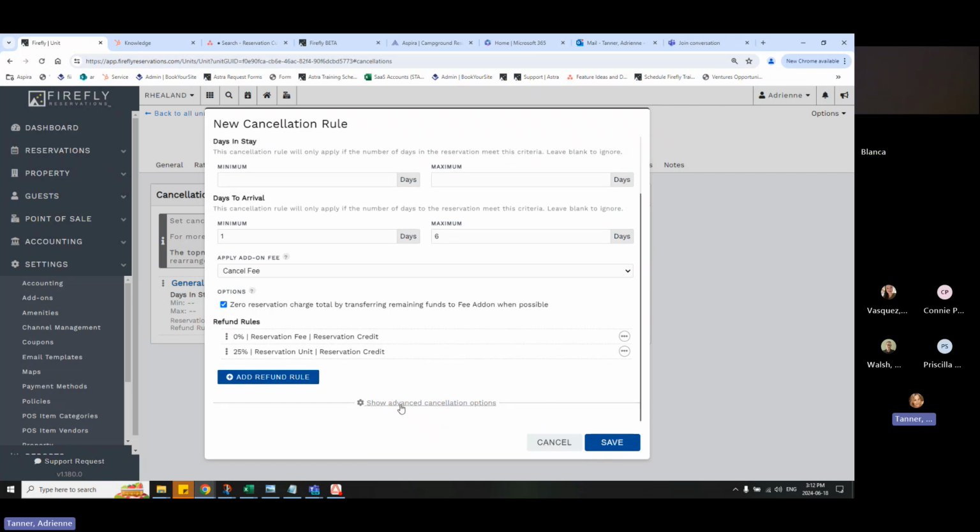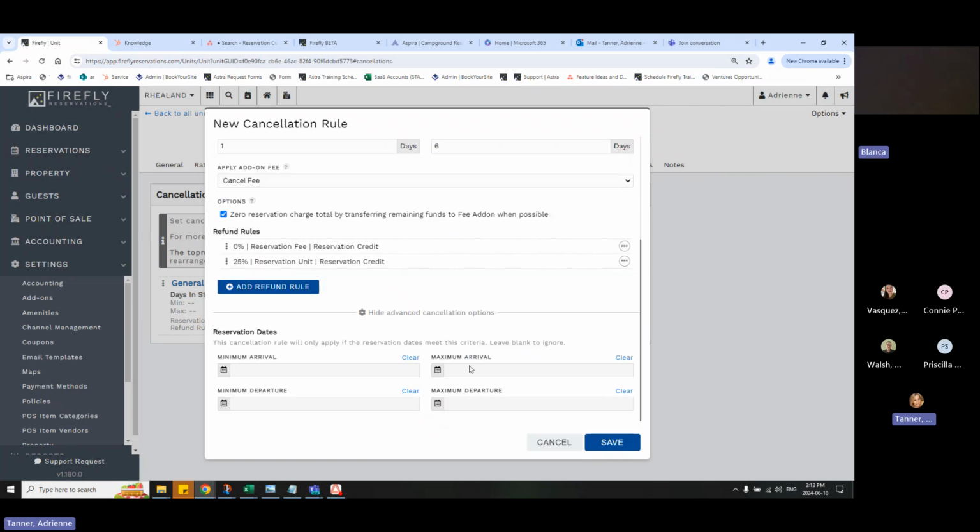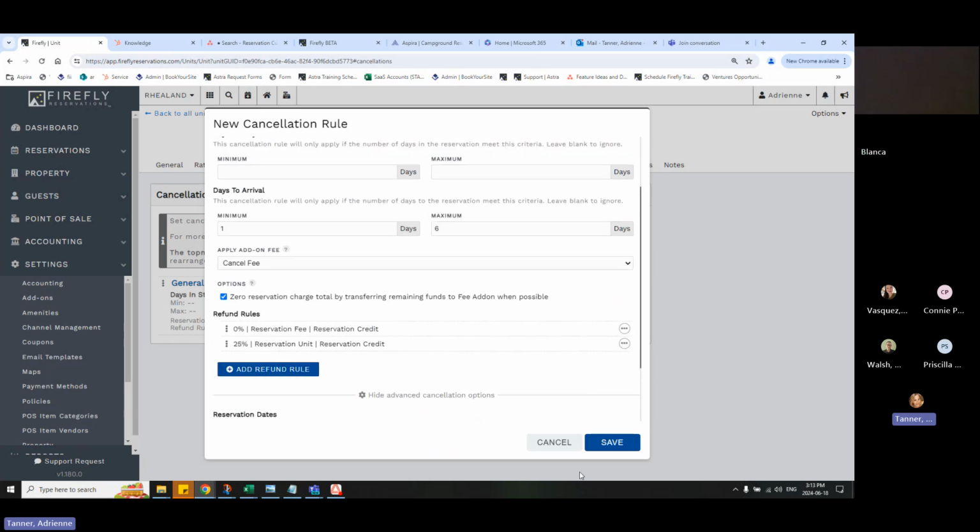Now, there are also advanced cancellation options down here where you can have it date driven. So if you do something like on a holiday weekend, there's no refund or a different refund amount for a holiday, you can put the dates in here too. So different rules for different times of year if that's something that you need. So I'm going to save this rule.